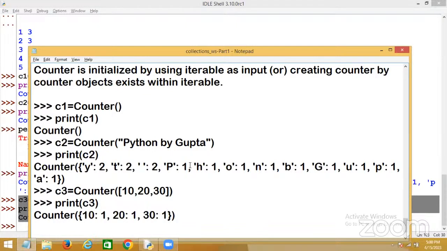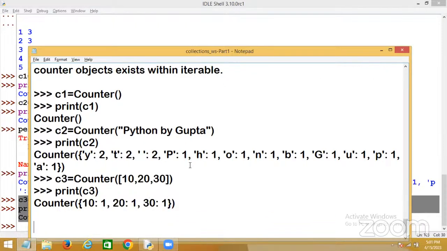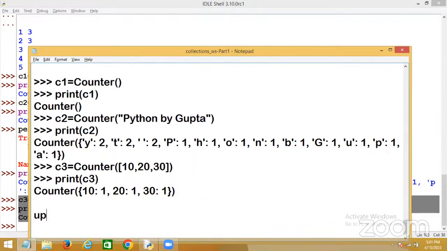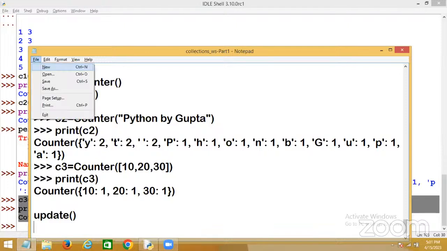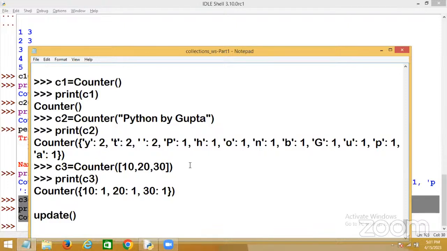So we can update the counter. But how can you update the counter? You can update the counter by using a method called update. It means the counter is mutable, not immutable. Is the counter mutable or immutable? Mutable, right? So you can update the counter.